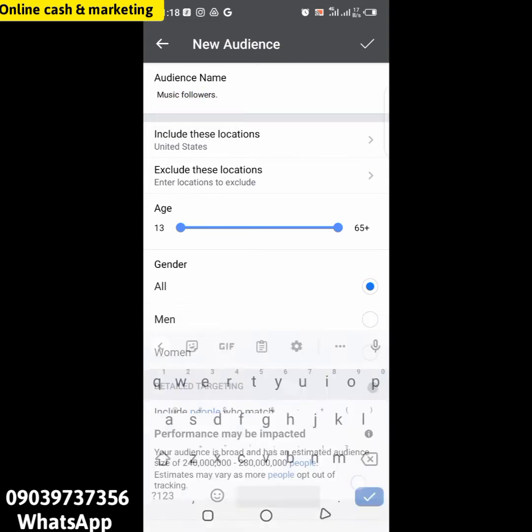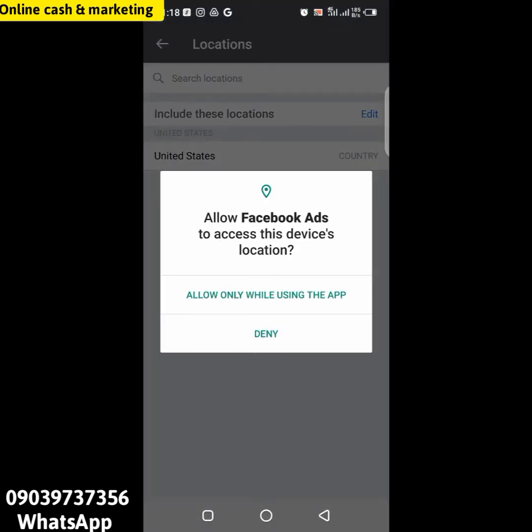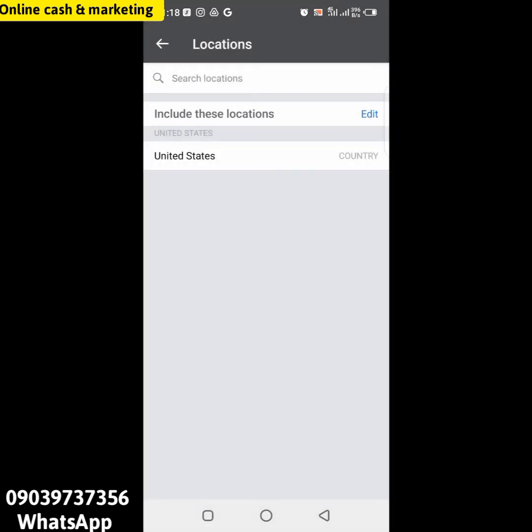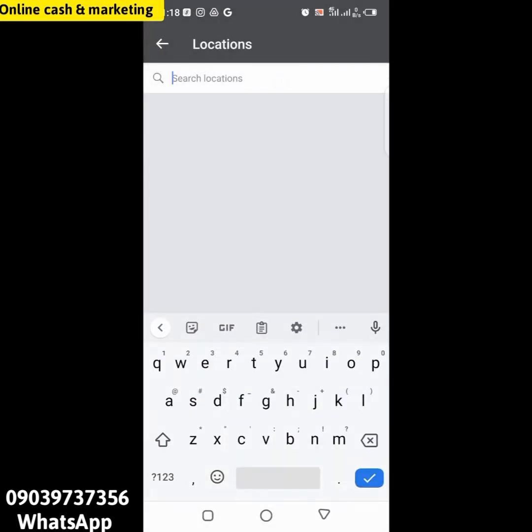Okay, so once you do that, for the state or country, you could just allow while using this app. Then click on this edit icon. Now you could remove United States if you don't want to include it. Just delete it and search the locations.